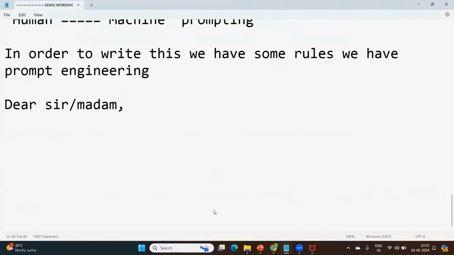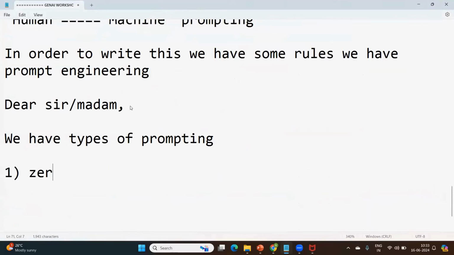Now, we have types of prompting available. Types of prompting. In that, we have zero shot, the next one is called one shot, and the next one is called few shot. So: zero shot, one shot, few shot.